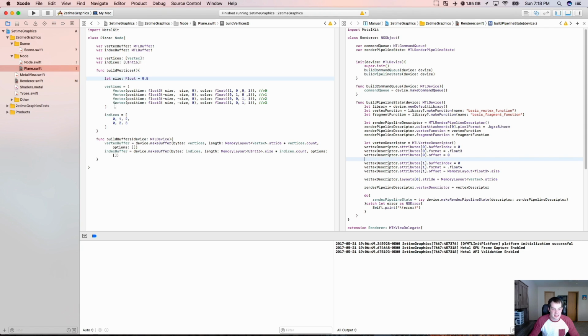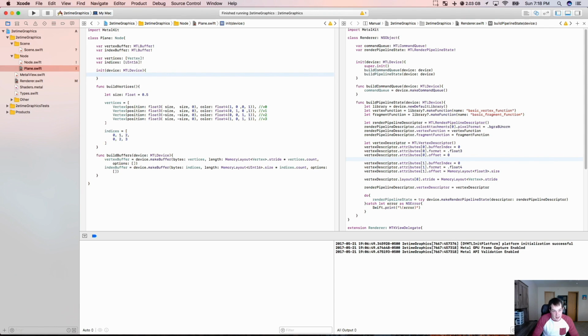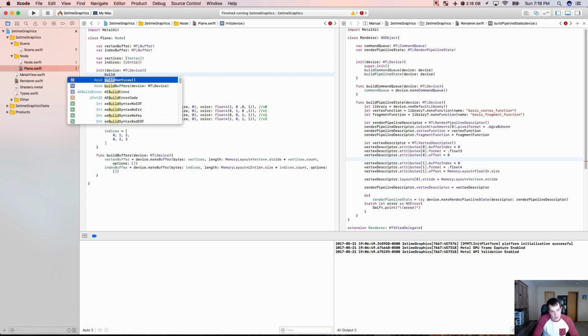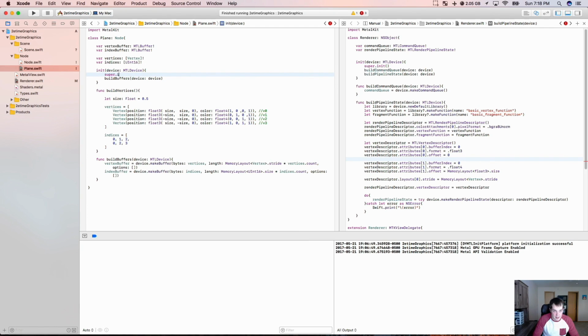So now that we have vertices and indices on our plane, doing exactly what we want. You see how this is using device? It's not blowing up or anything, but maybe yours is. We need a device on this, so we need to initialize it with a device. And then we can say build buffers with our device. But it's gonna complain at us for now. We need to go super.init, just initialize our upper class.